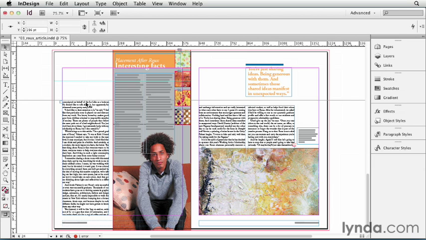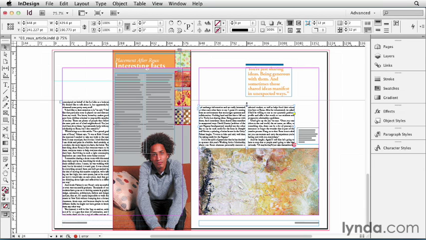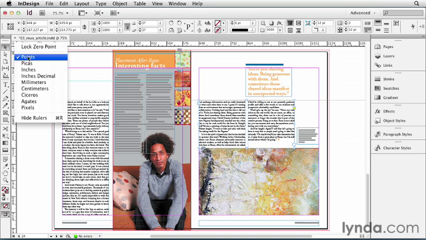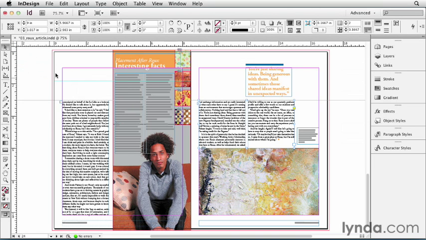Here I can see that these two text frames are completely not aligned, so I'm going to go ahead and resize this one to snap to that guide. Now there's other ways to add guides as well. I'm going to right-click on the intersection between these two rulers and change this to inches, because it's easier to show this particular trick in inches.